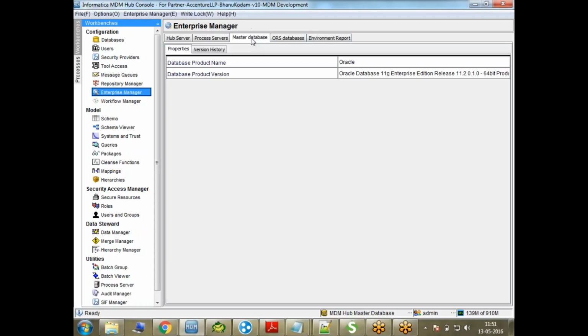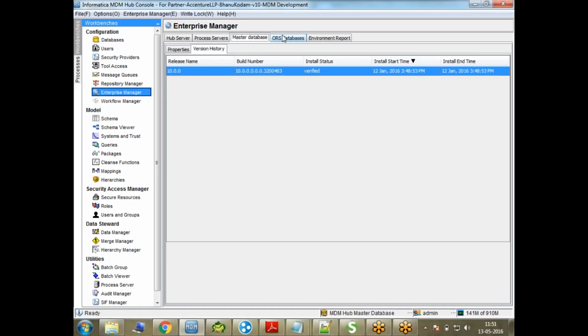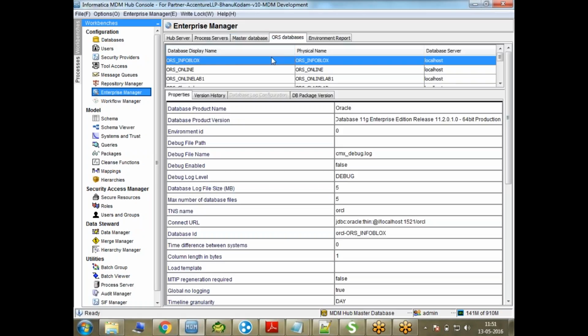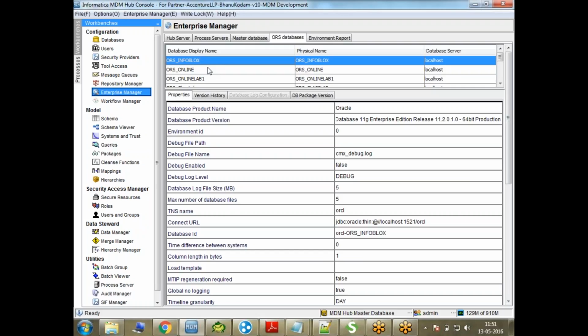You can see here, right? And talking about the master database, there isn't much information here, the version history and all that, so it's not needed as well, because we are more interested in the ORS, because that's where you can do a lot of your stuff, right? Pretty much the master database is, so I shouldn't be saying this, but quite boring. So anyway, this is my ORS database.